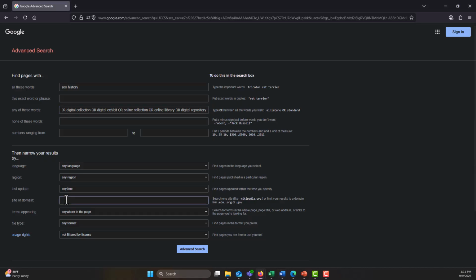Now scroll down to the box labeled Site or Domain. Enter .edu to start. This will limit your search to web pages that are hosted by educational institutions like universities, which means you will be more likely to find a high-quality source. However, this .edu domain is not a 100% guarantee of quality.